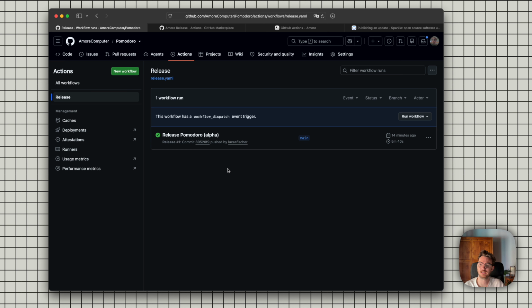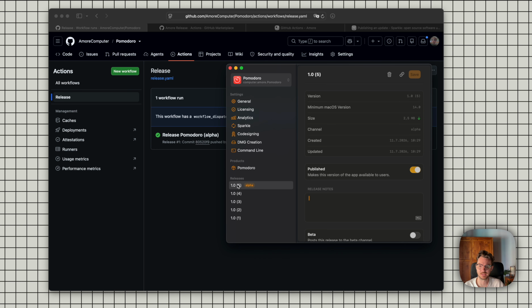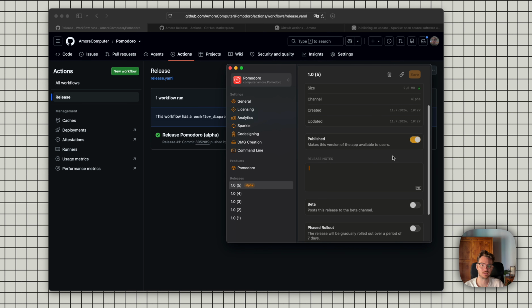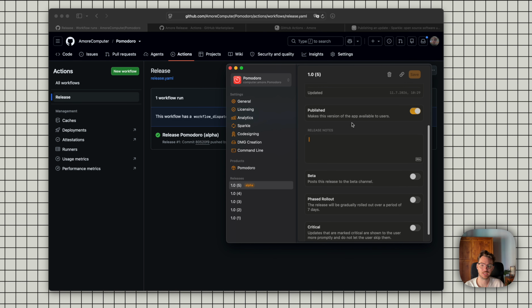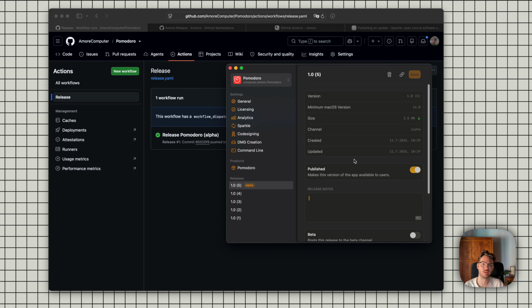Okay, so we can see the release was successful, and we can verify that in Amore itself. We can see the release here got published. We can change everything about it. We can define release notes. We can take it back. We can delete it, we can change the release channel, and all of these things.